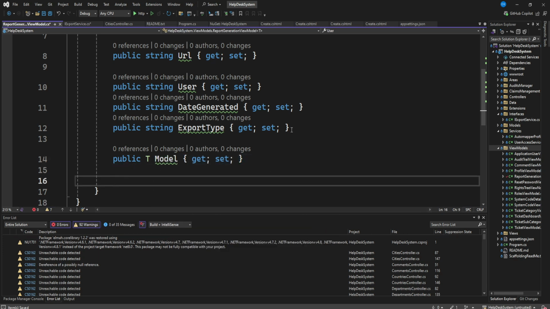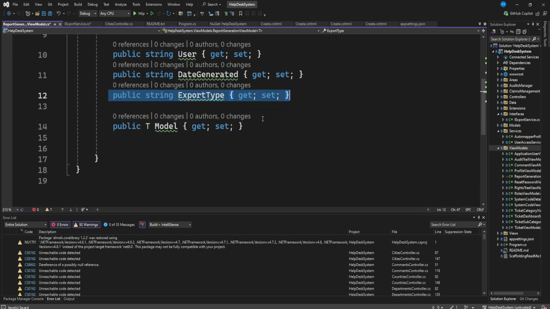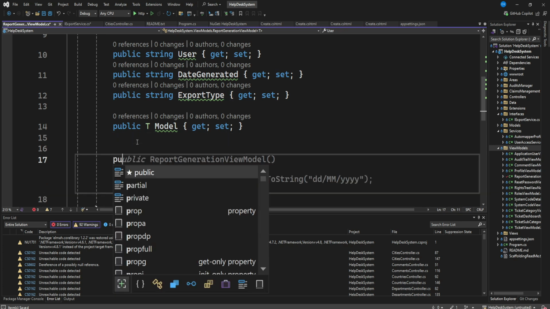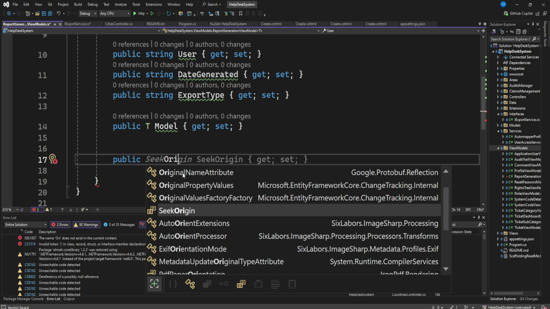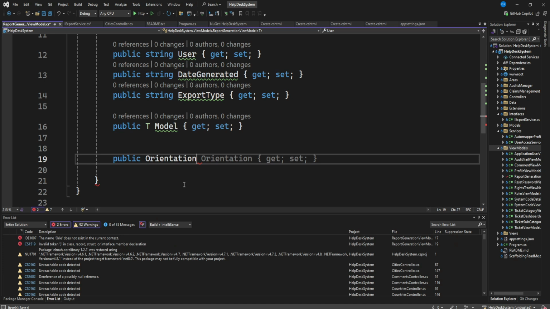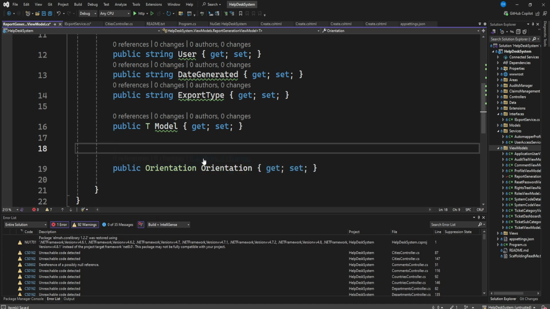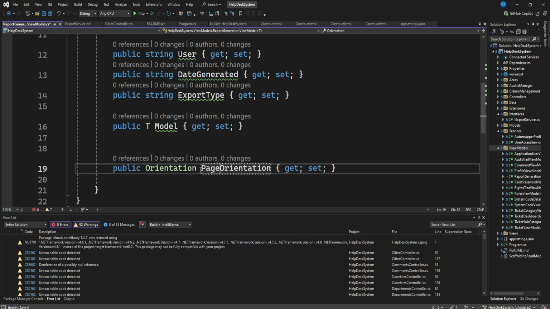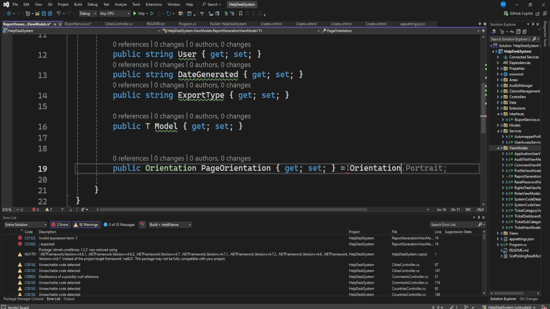Then I also want us to do the orientation. So I'll also do here public orientation, and you're going to use the link one, the link to PDF. Then you just say page. So I'll do here page orientation, then you can actually define orientation equals to portrait.